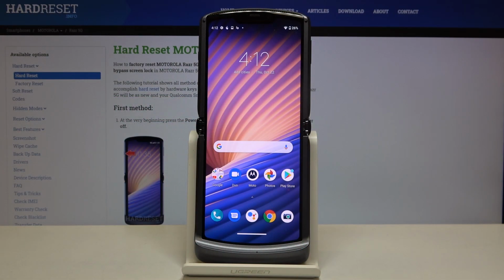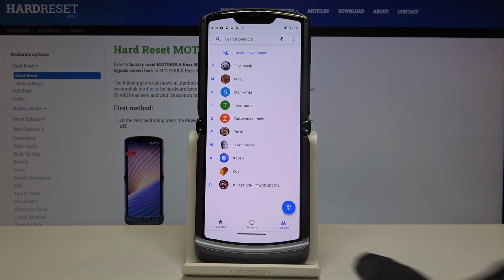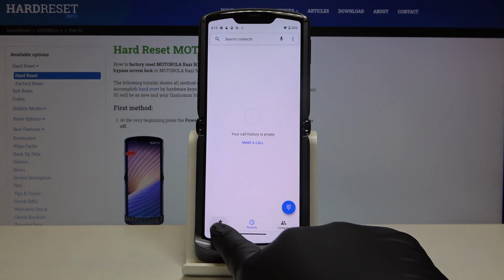Hi everyone, here we've got Motorola Razr 5G and let me show you how to block a specific contact on this device. So first of all, let's tap on the dialer, and it doesn't really matter if you are on your contacts, recents or favorites.